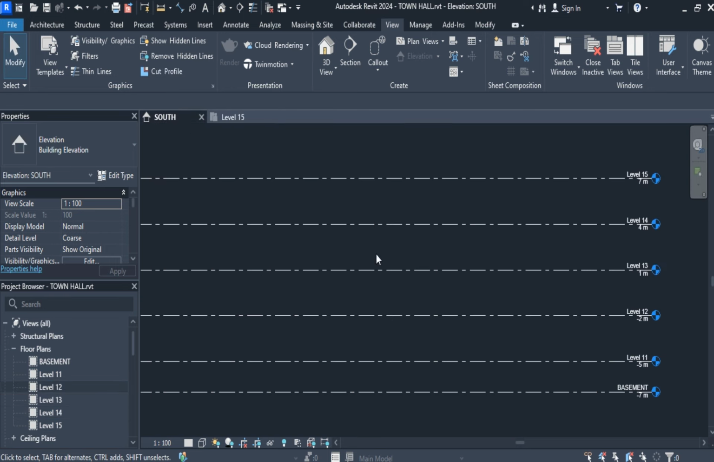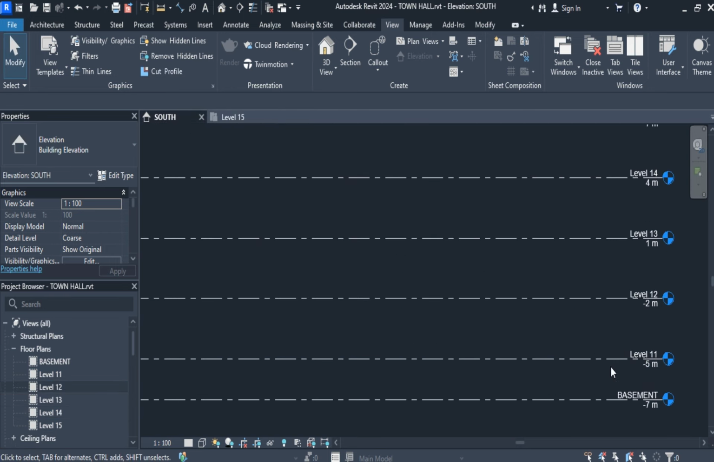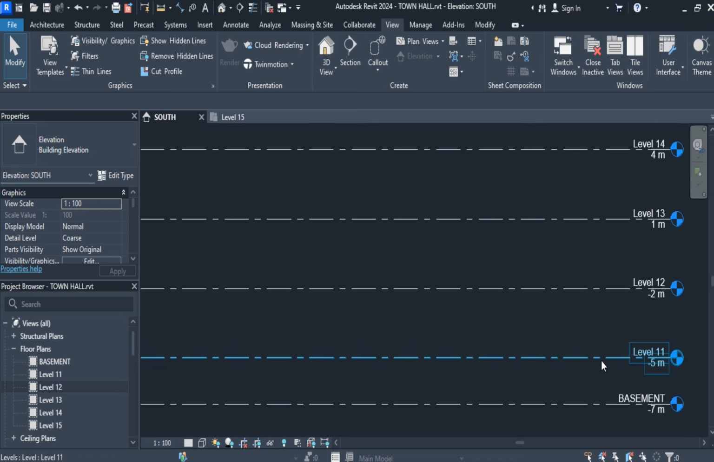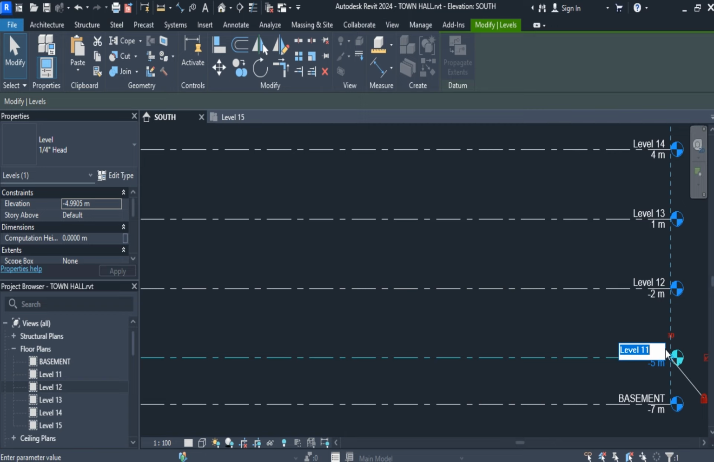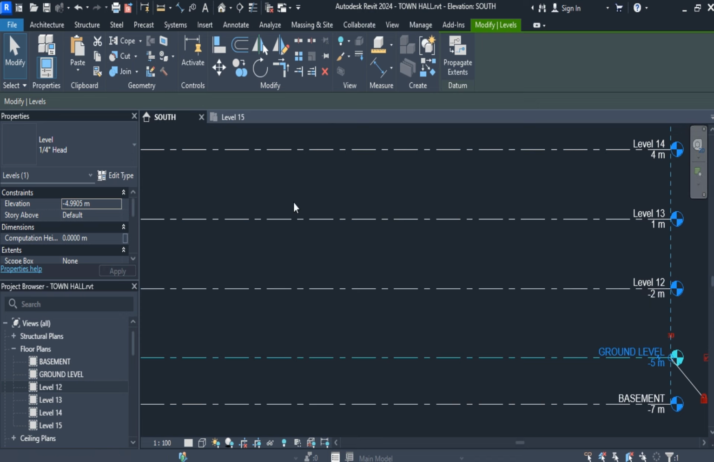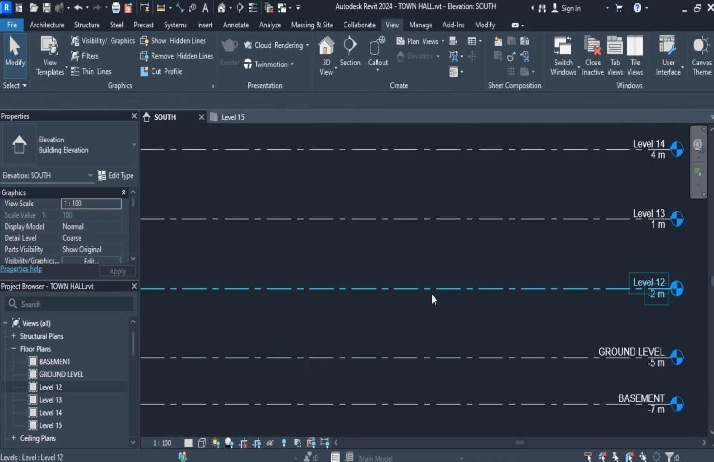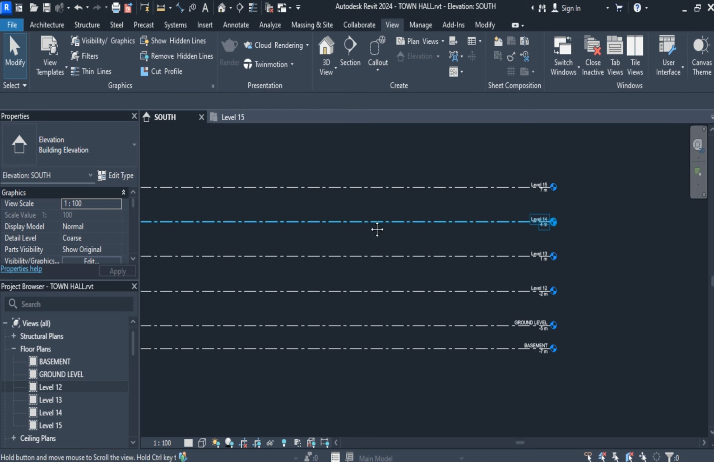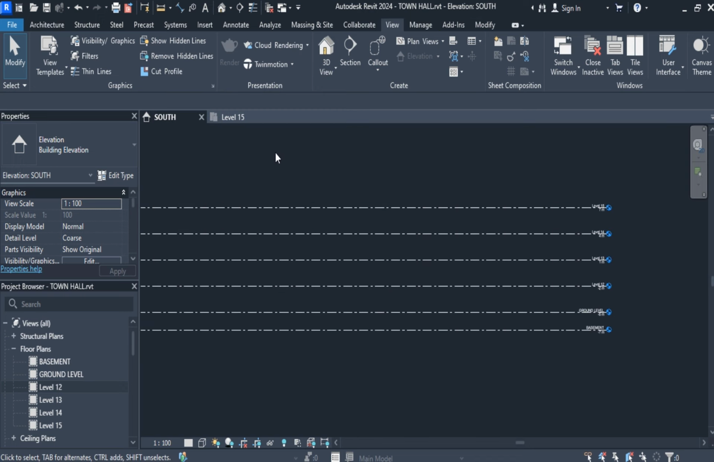If you go back to our elevations, you can change the level heads and the level names. You could call this the ground level, and so on and so forth. So that is how we work with levels in our elevation.